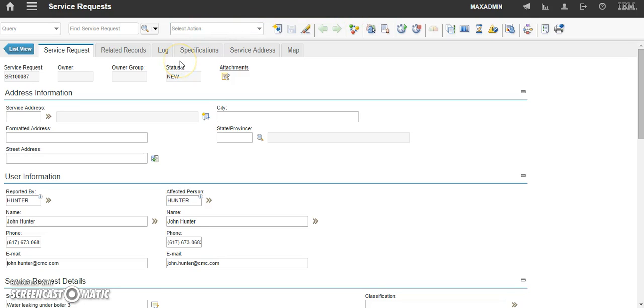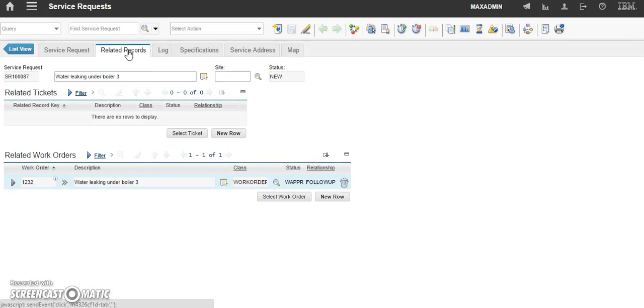To see the work order that was just created, come down here to this row of tabs and click related records. This will switch your panel view to a different tab, and here you see a related work order. So this means that service request 100087 is now related to work order 1232.